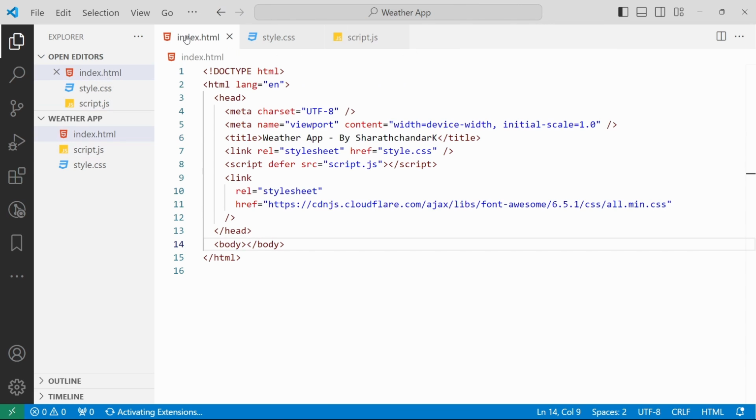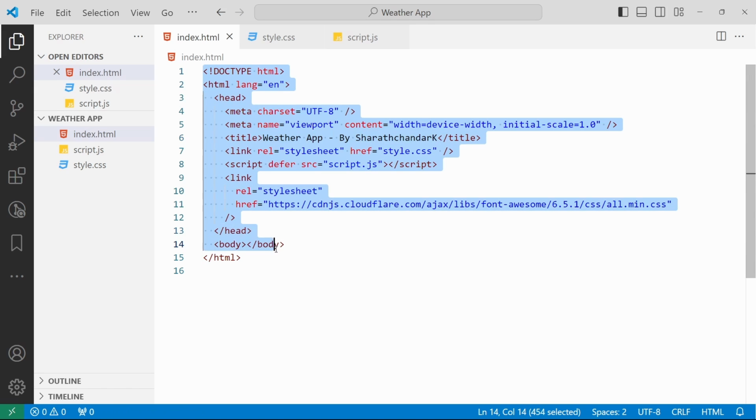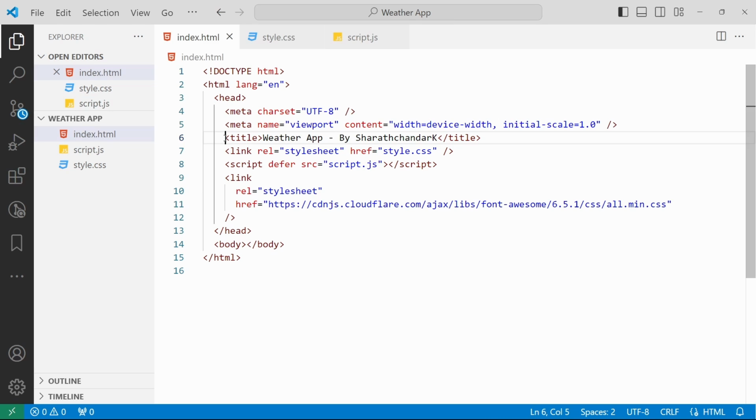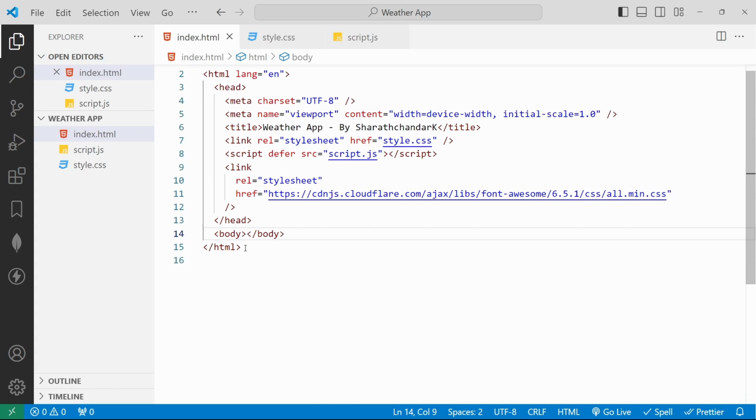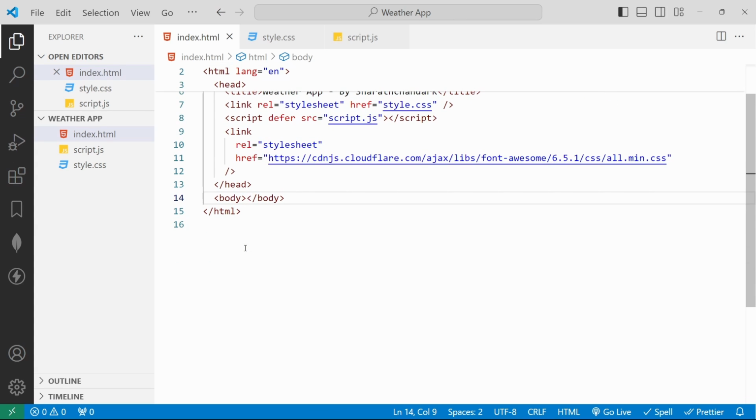In the index.html, I have already added the HTML boilerplate with the help of the exclamation mark. And then I have changed the title to Weather App by Sharat Chandar K and I have linked the other two files here, style.css and script.js. Along with that, I have added one more link to add the Font Awesome icons 6.5.1 CDN here. So inside the body, we are going to add the container here.